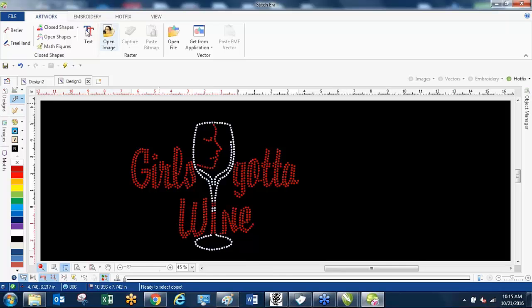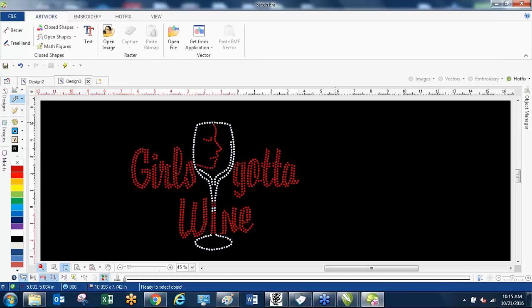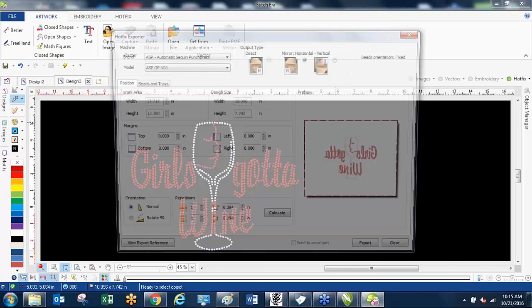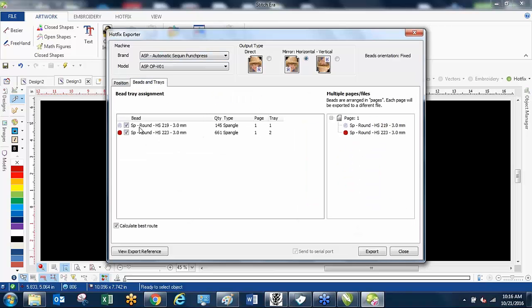I can do that real simple just by clicking on File, and I go to Save, and I go to Export, Send Hotfix File. And it just takes a second to populate. The first one always takes a little time to populate. There it is. And if I was sending to a spangle machine, I would use ASP automatic sequin press punch. Here are my beads and trays, and the first color it's going to run is my 3 millimeter silver. Second one's going to be 3 millimeter red. And by the way, this will work on the Elite as well. Okay. Click on Export and it sends it off.